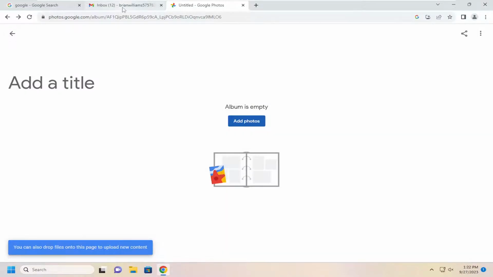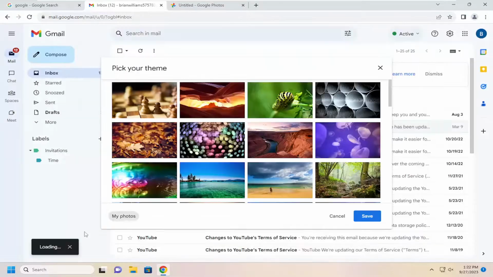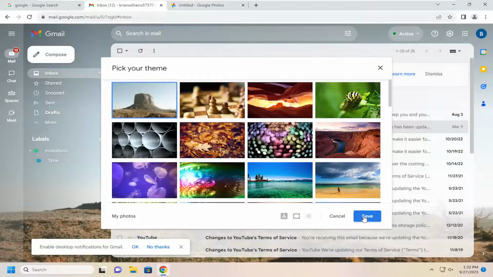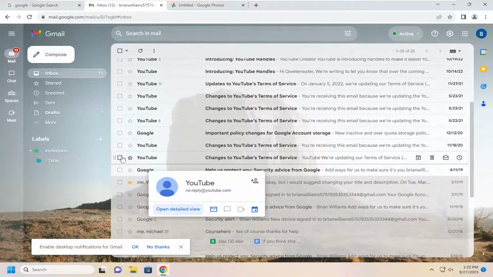And then once you've done that, there should be an option in here to go ahead and select your background image from this list. So I'm going to go ahead and just select that, and then select the blue select button, and then save, and that's all you have to do. So pretty straightforward process, guys.